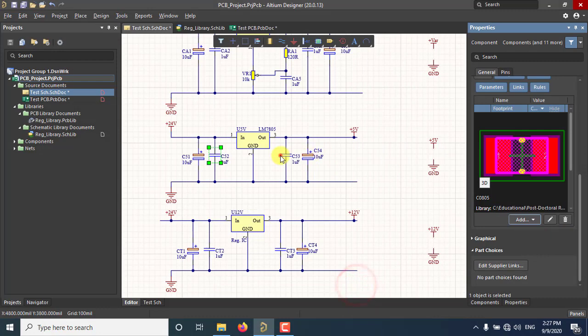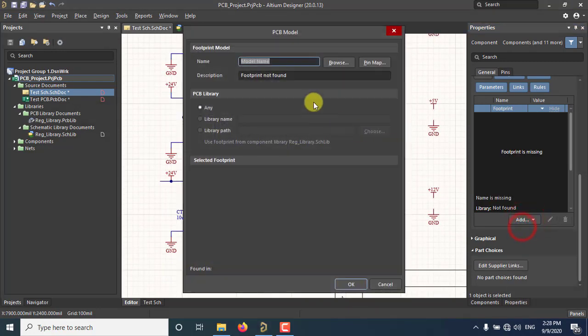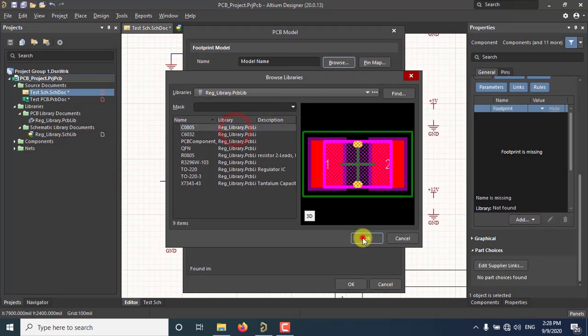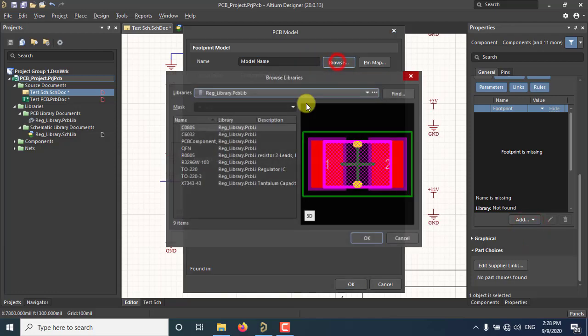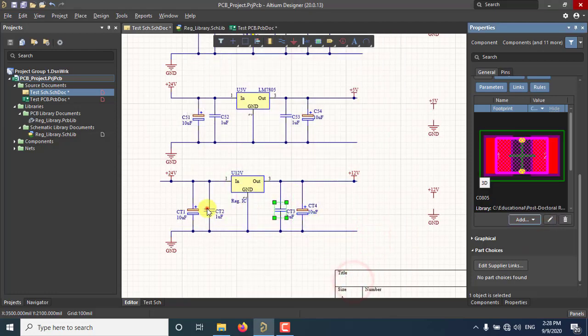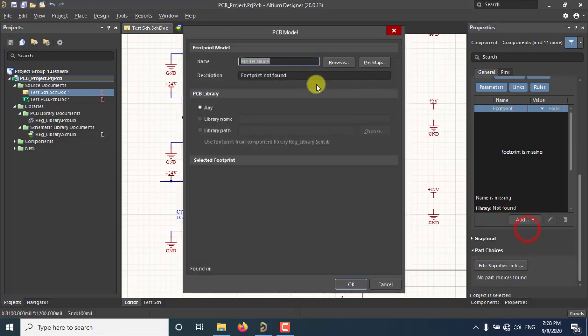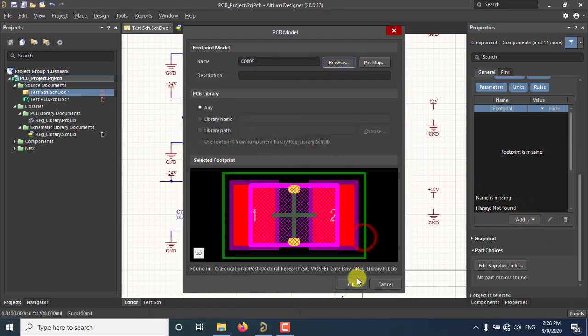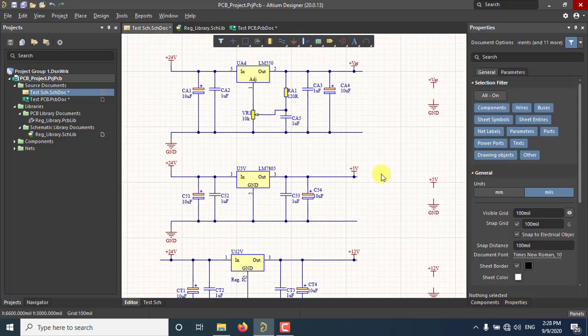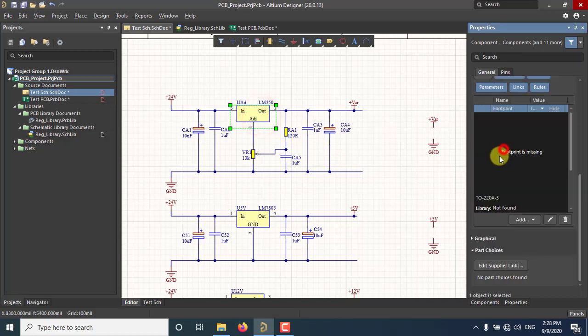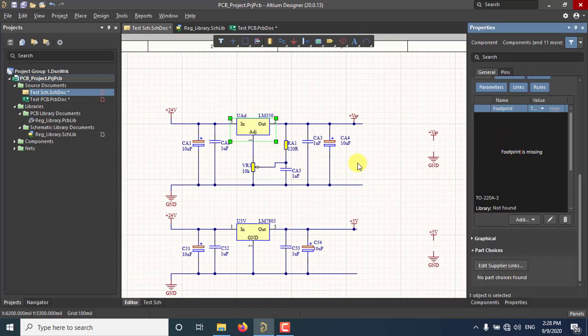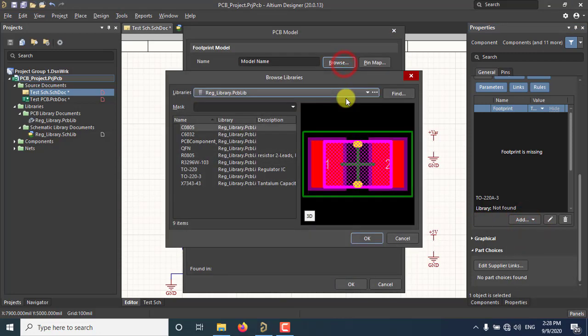Okay. Alright, so you can finish this job. Alright, so now we are done with the non-polar capacitors. And what about this one? Again, we are left with one component without footprint. So again, we need to add a footprint, as well as we need to add a component here.